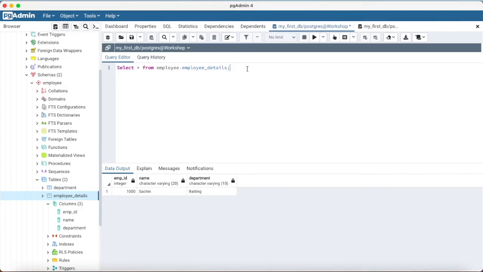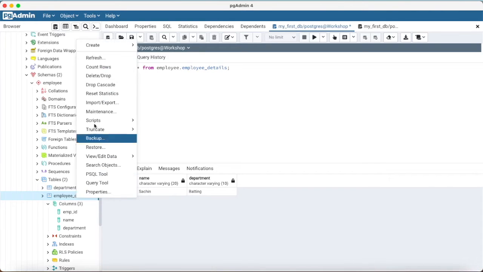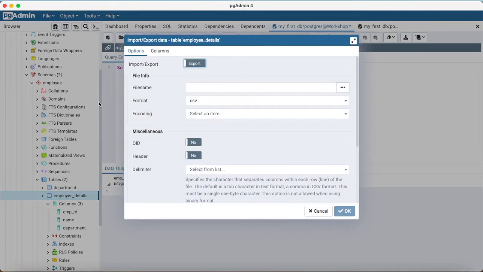Before that, let's execute the statement once and see how many records are there in our table presently. So we got only one record in our table. Okay. Now, right click on your table, select import export. This window will pop up. In this window, we're gonna do import. So change it to import.